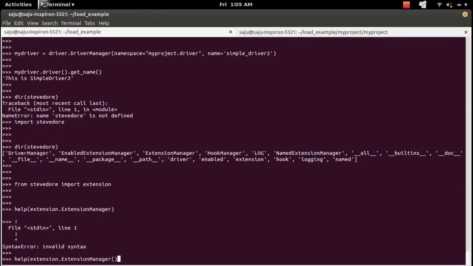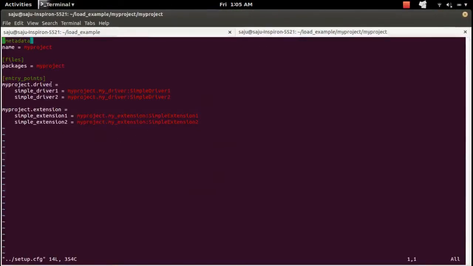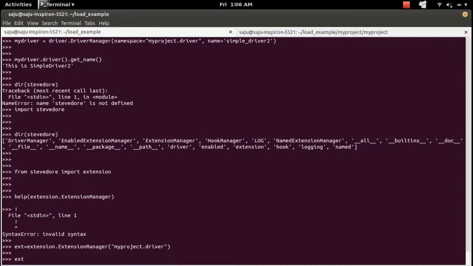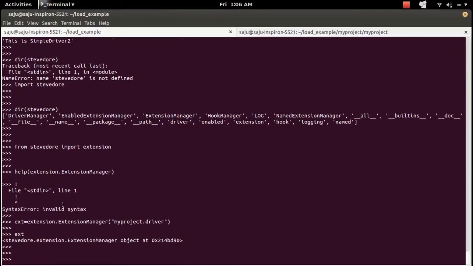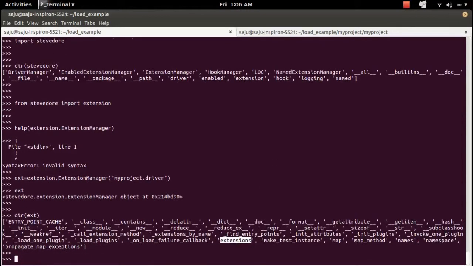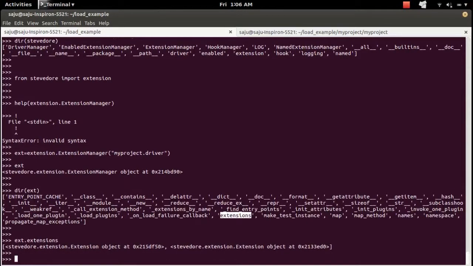Okay, so extension is equal to, here I am going to specify the namespace. So let me specify the same namespace here. You can use this one, or anyway you can use any namespace. Let me pick the first one. So ext, extensions are loaded. So here ext is an object of extension manager. So let me check dir of ext. Now we can see extensions. So ext dot extensions, you will get a list of extensions.